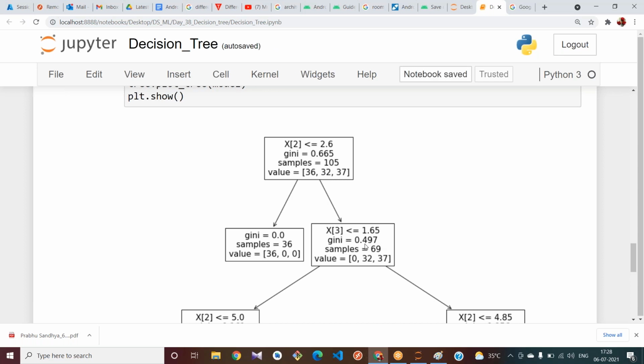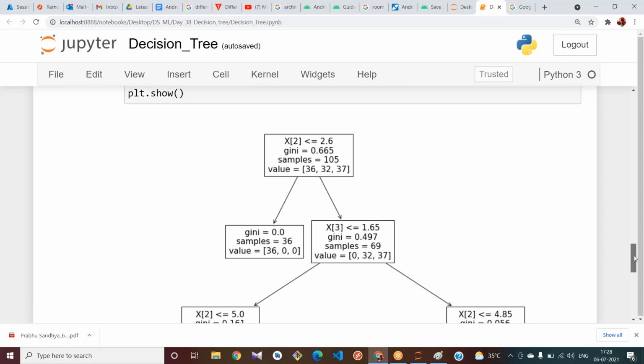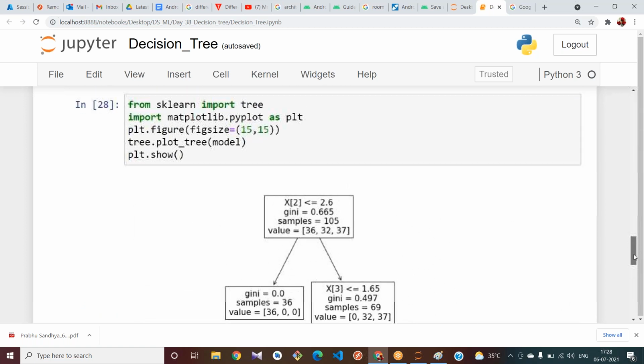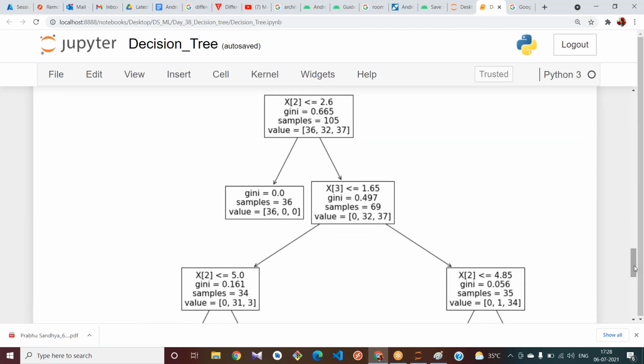And here the Gini is, again, there is some impurity of 0.4. It has to again split the data. Until you get the Gini 0, it is trying to split your data here. You can observe. Once try to observe this decision tree and ask me if you have any doubts.